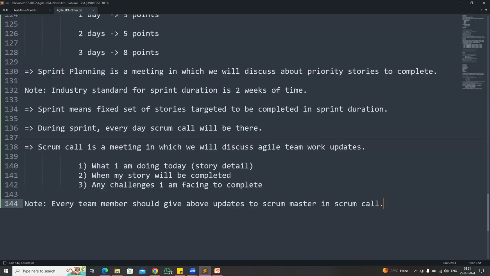Next day, hi Steve, I'm working on story number 432. My story is related to unit testing in the project. I'm in the middle of that. By tomorrow, my story will be completed. I don't have any issues to complete my story. So like this, we can give our work updates to the Scrum Master. Every day the Scrum call will be available, and the Scrum Master will join. The Scrum Master is responsible for managing the team, right? The Scrum Master will take work updates from every team member.